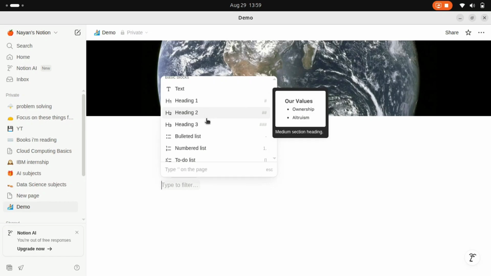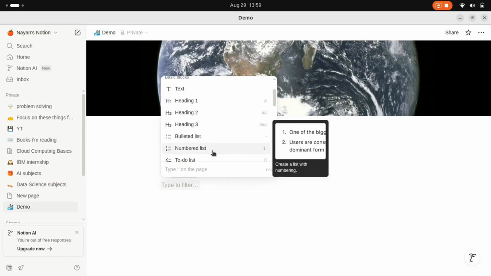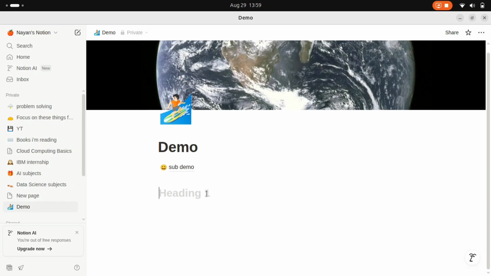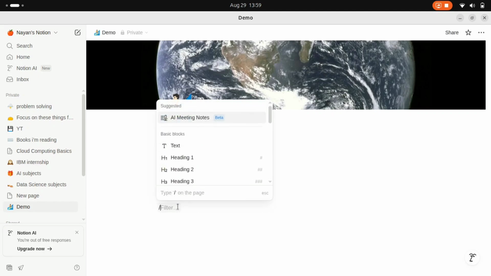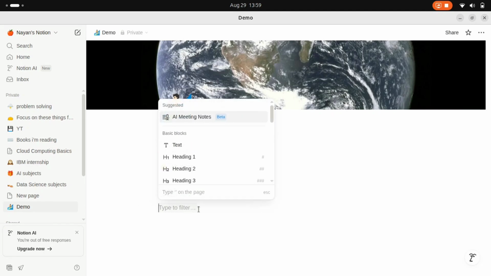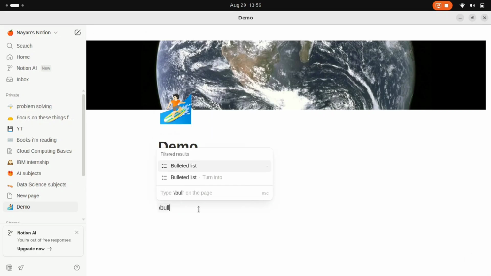Here we have heading 2 option, heading 3 option, bullet list, number list. We will create one heading, heading 1. Since heading 1 is the biggest one, you can use this for your biggest headings. I will call it city and below it here you can type slash and using this slash button you will get all the options.